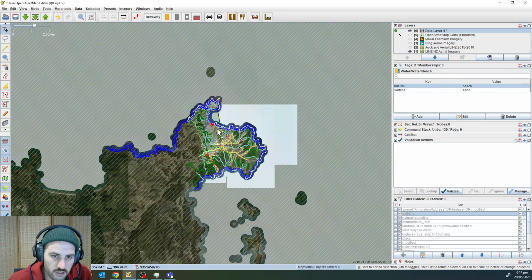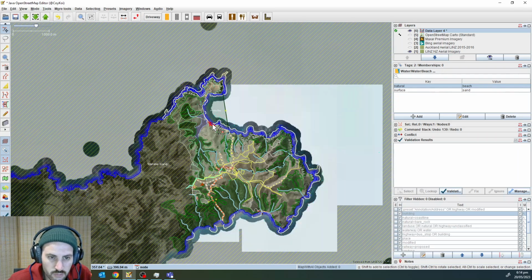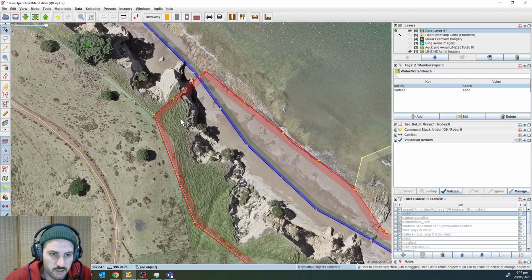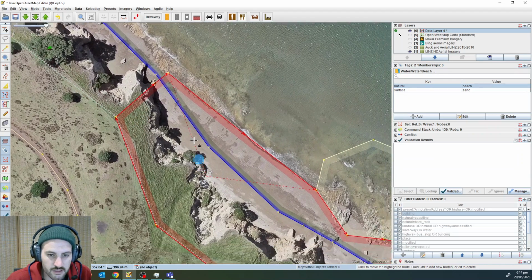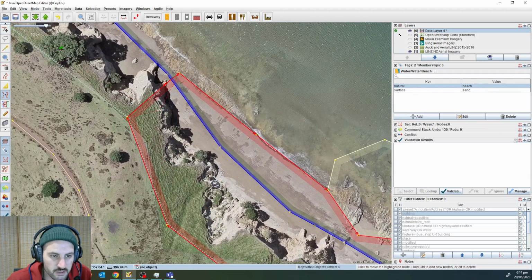Oh, okay, I hit the wrong button. I meant to hit W, I hit 2. W, so I'm refining this beach polygon now, and it's because I'm going to bring the cliff right up to where I'm seeing the cliff.